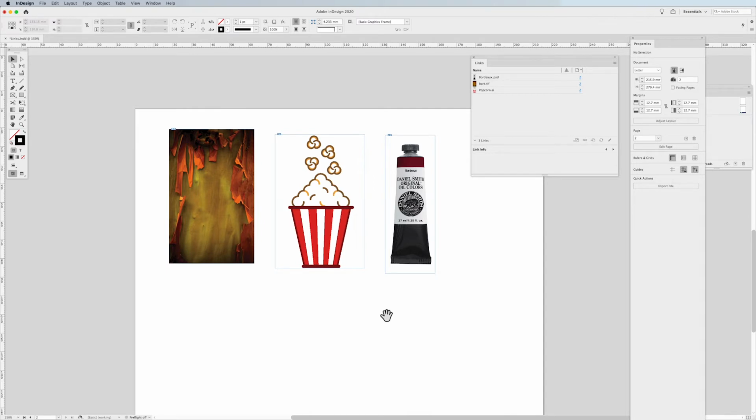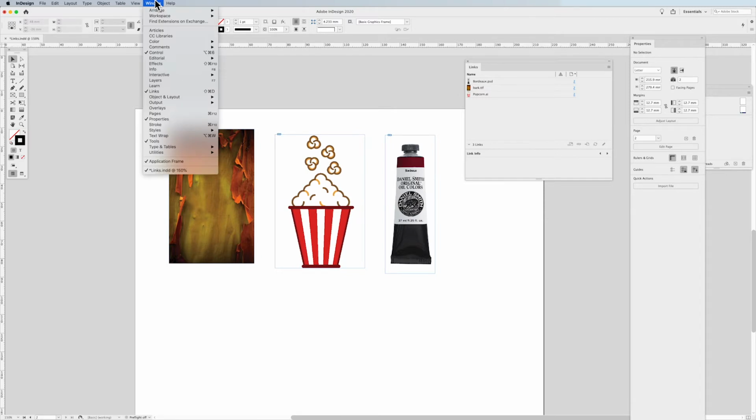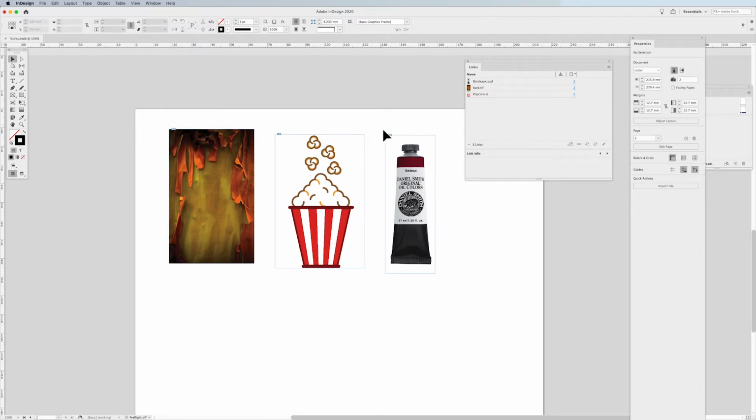Now these images can be used in many different ways, but what we do have to pay attention to is how they actually come in and link to our InDesign file, which is why we need to have the Links panel. To call that up, go under Window and call up Links.